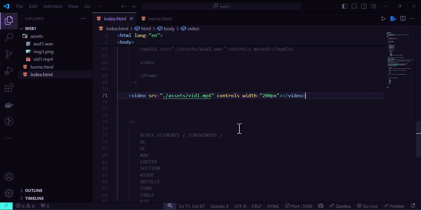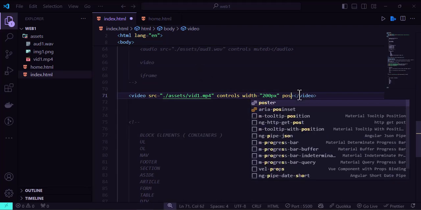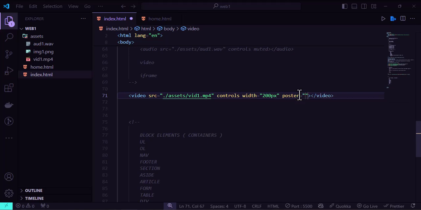That is to tell you that it is an inline element, and if you remember, that is what we are talking about. If you want to add a poster, you can add poster to it. It's something you often come across on YouTube. That picture that pops up before you play a video is what we call the poster here. So you can pass it also.